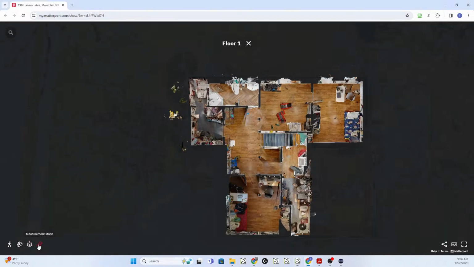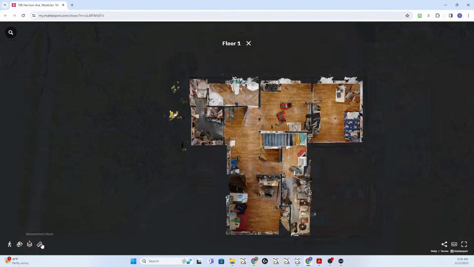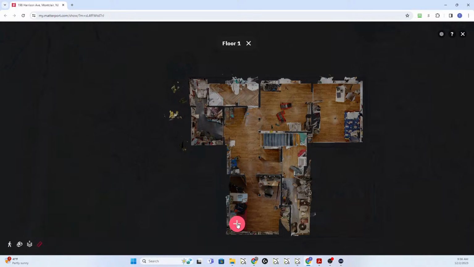So when you're in Matterport, first of all, you've got to make sure we're going to the right floor. Matterport calls this floor 2, but it's actually what we would consider first floor. So floor 1 is the basement, and I'm going to add a measurement here. Go into measurement mode and add a measurement.